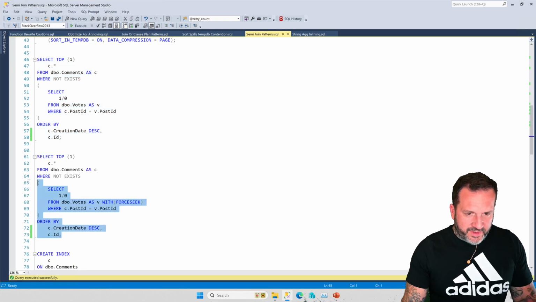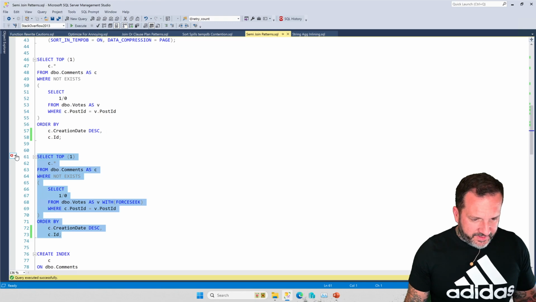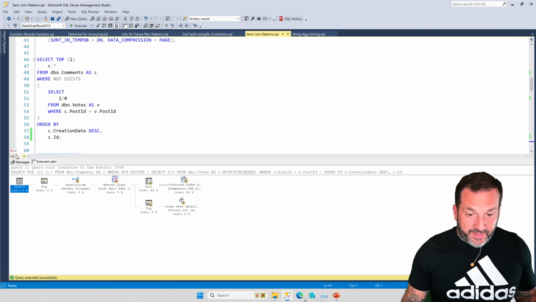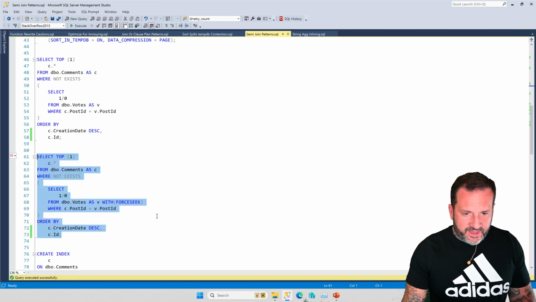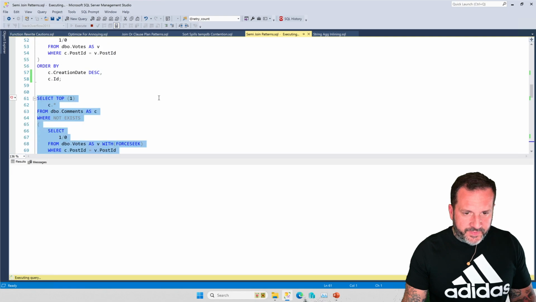So let's see what that query plan might look like. Let's get the estimated plan here. All right, so now we have this one here with a top above a seek. Let's see how this goes.